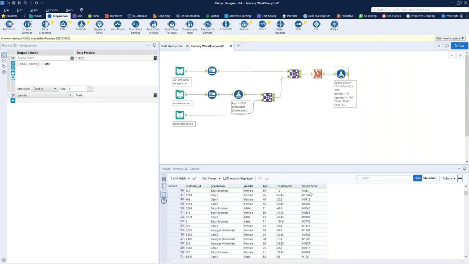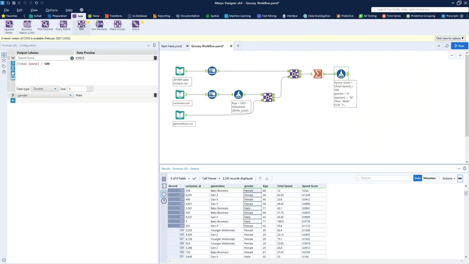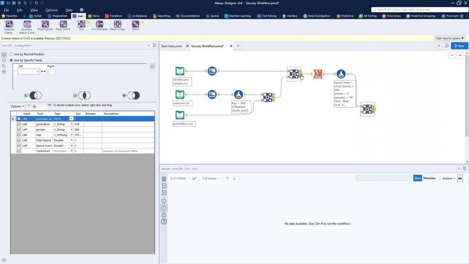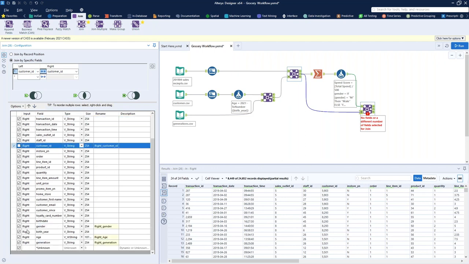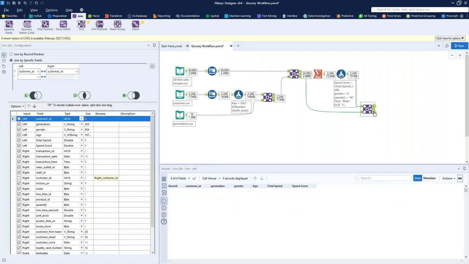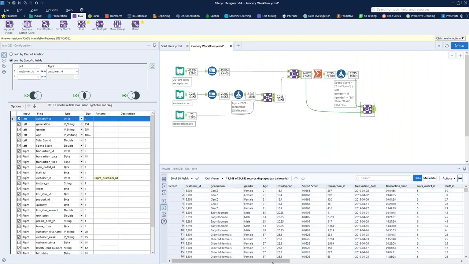So now I've calculated a spend score here and I've replaced this. I actually want all this information together though. So I'm going to join it back to my original data set. Again, we have something really simple like customer ID to join on, automatically maps for us. And we probably can get rid of the right customer ID in these duplicate fields here. We don't need them twice. Alteryx highlights that for us. And we can see everything joins up.